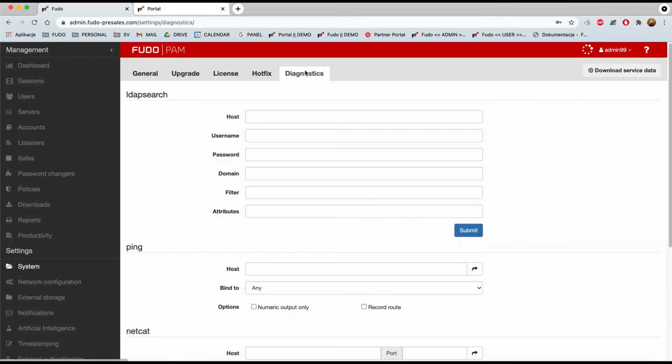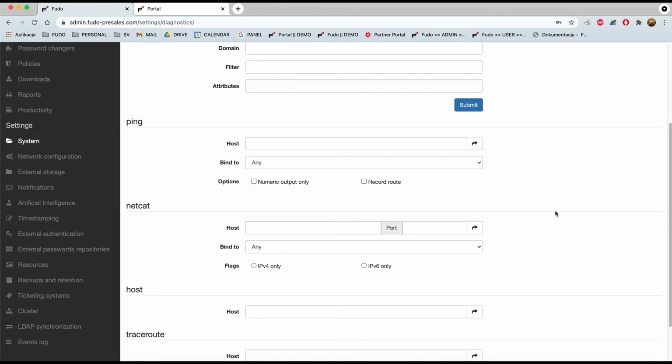As for diagnostics, under this tab, you have an engine which will allow you to verify the elements, including IP addresses, possible hosts and ports, whether they're available or not.